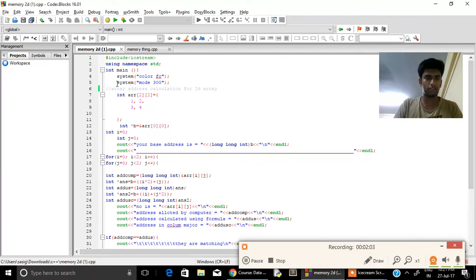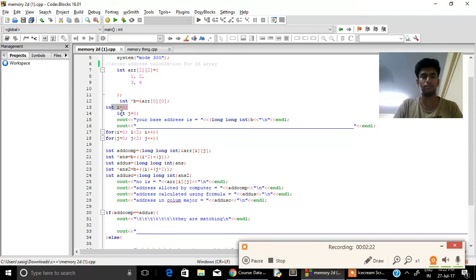The second set of code is array address calculation for 2D array. In this code I have declared a 2D array, and then I have created a pointer variable b wherein the base address is stored into pointer b. Then I have initialized a variable i with an input of 0, and another variable j with an input of 0.